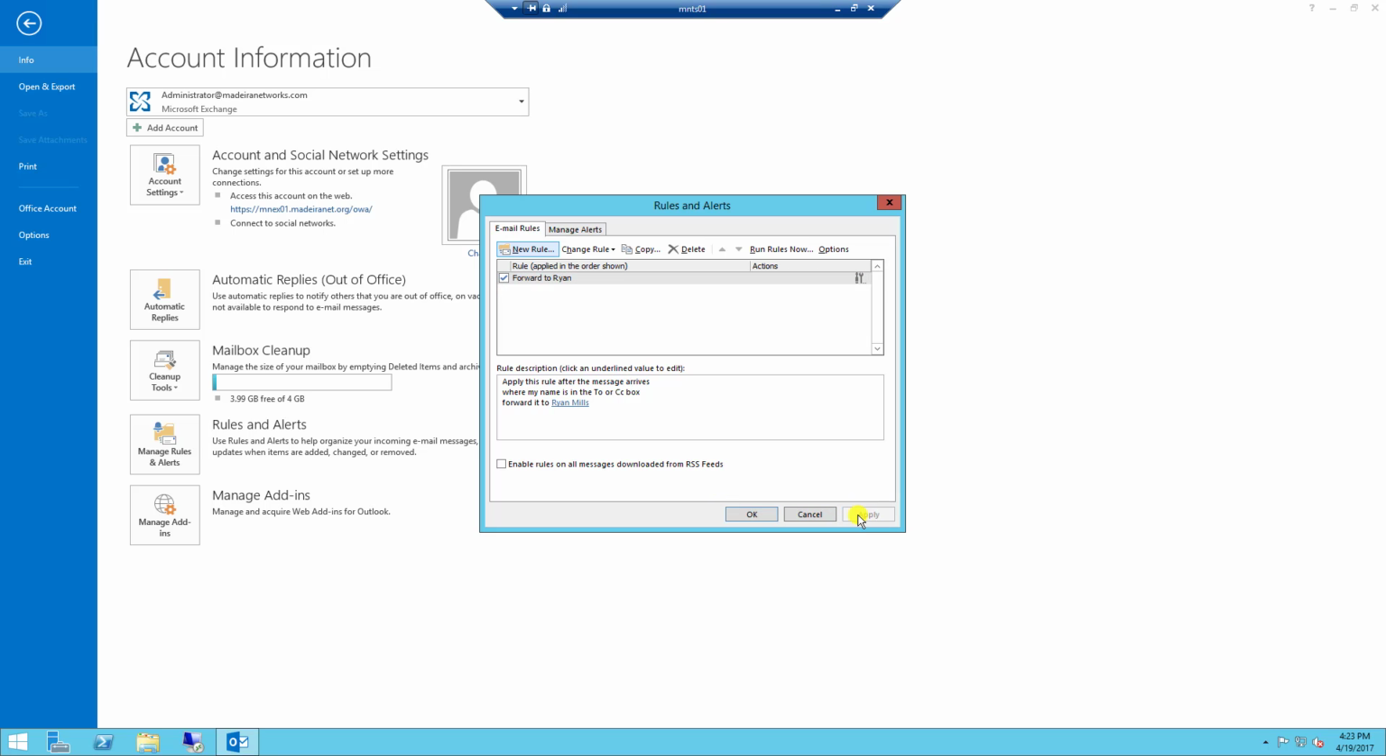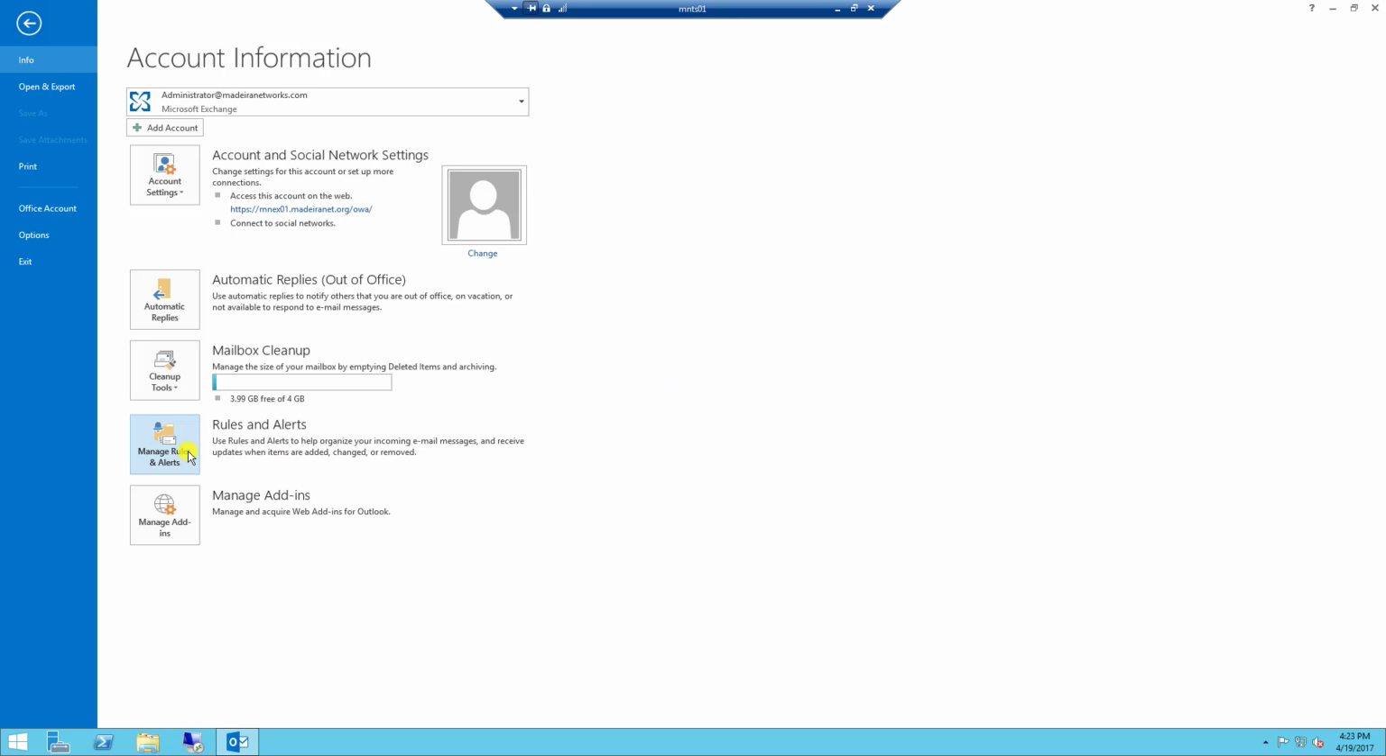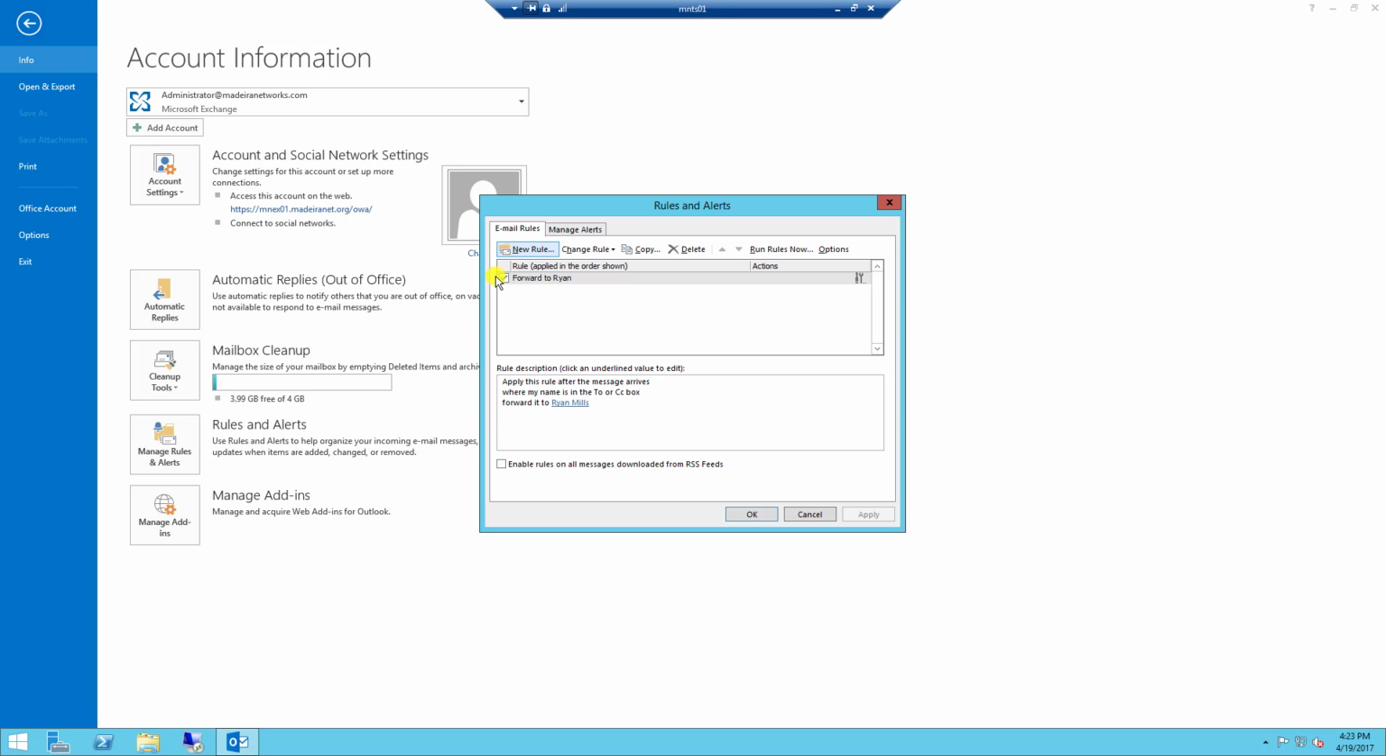We're going to hit Apply. And so once you hit Apply, all of the emails that come into your email will be forwarded to whoever you have selected here. In the future, if you want, you can go back into this Manage Rules and Alerts and just check or uncheck the box.